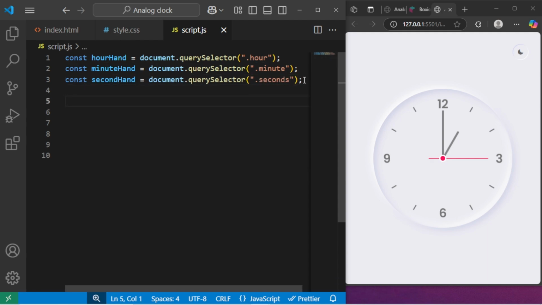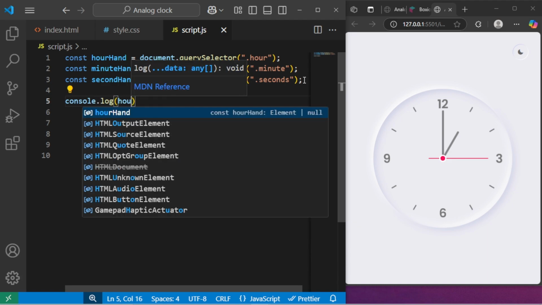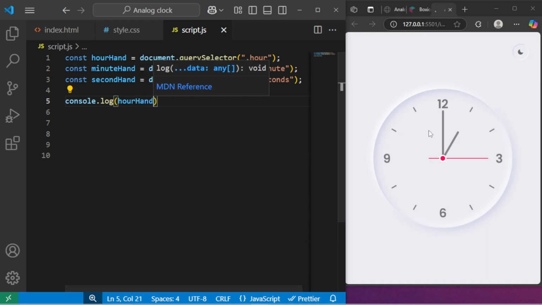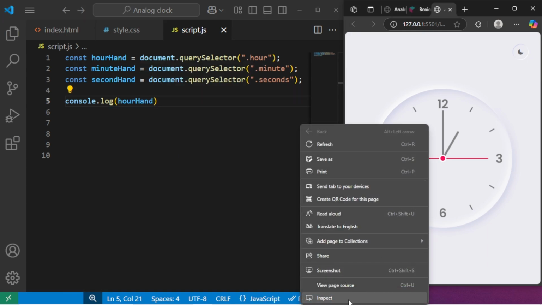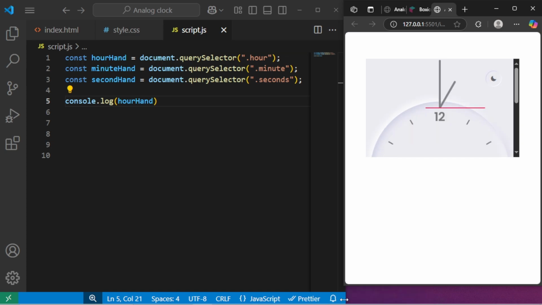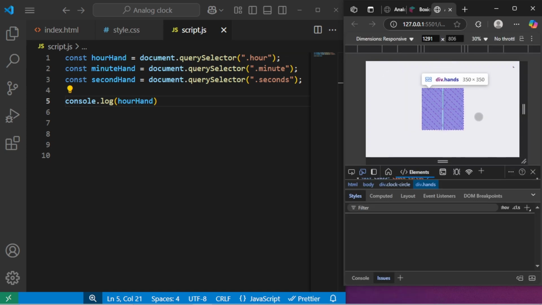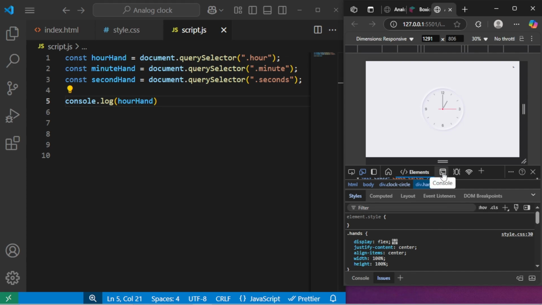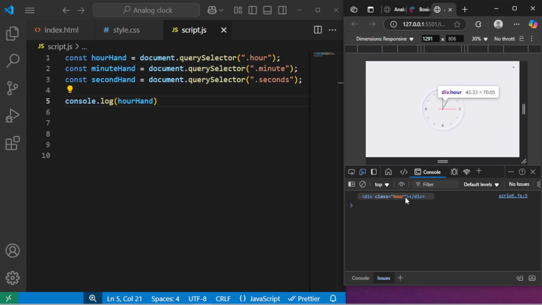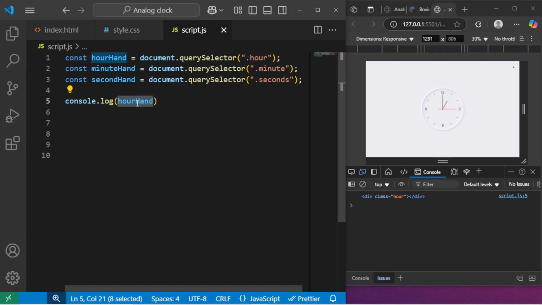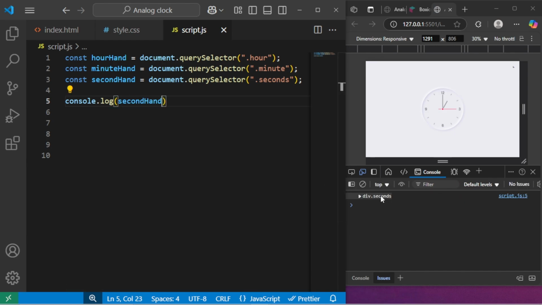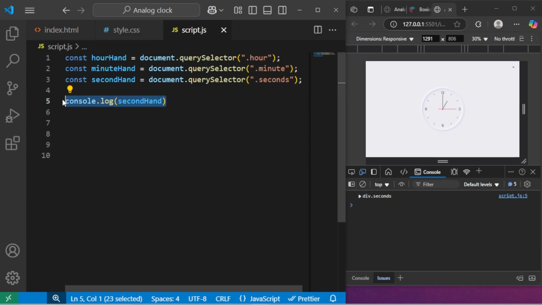Okay, so let me log this to the console. Let's say hour hand. I'm going to open my console by right clicking and hitting on inspect. And I'm going to go to my console. As you can see, this is our hour hand element. Let me put second hand here. As you can see, this is the second hand element, which shows that we have selected it.